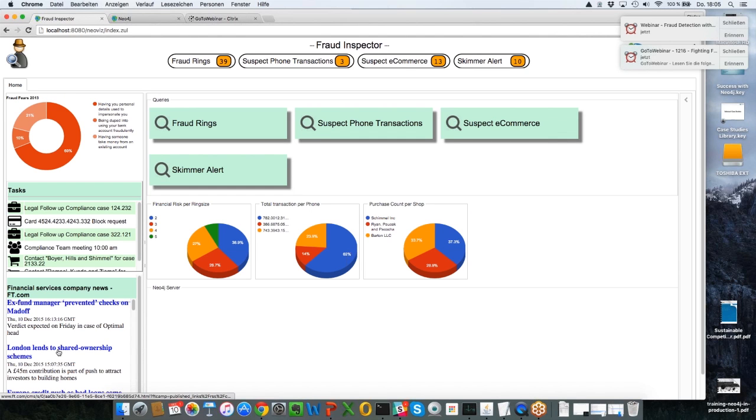Now let's look into the demo. What you see here is the dashboard, and it's a dashboard a manager investigating fraud would see as his home screen. What you see on the top line here are potential fraud cases, potential fraud cases which have been already detected by the algorithms and which have already occurred.